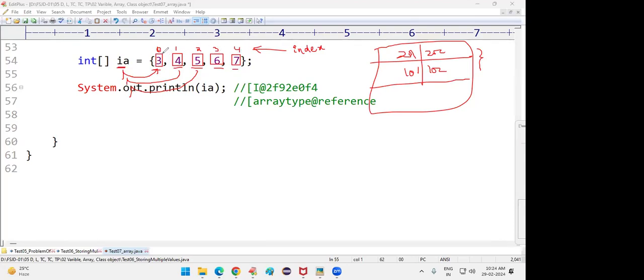Tell me now, what is the name of this location? IA0. What is the name of the second location? IA1. Third location, IA2. Fourth location, IA3. Then tell me, I want to read this 3. Help me, how to write the code.